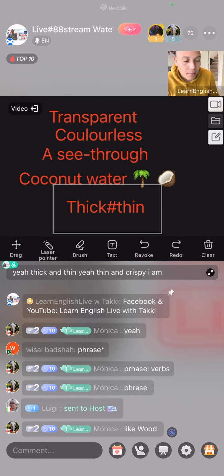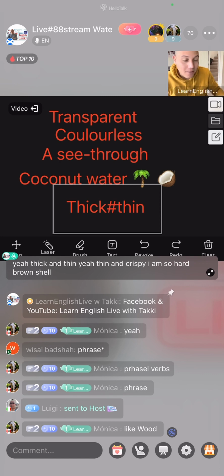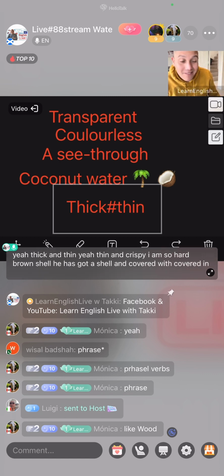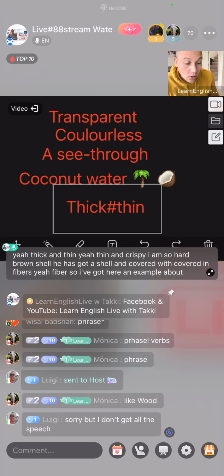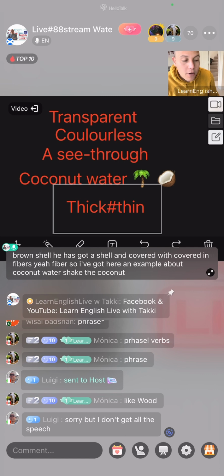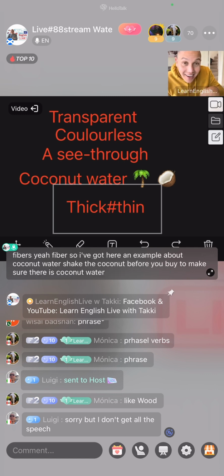So hard brown shell, yeah, it's got a shell, and covered in fibers, yeah? Fiber. So I've got here an example about coconut water. Shake the coconut before you buy to make sure there is coconut water inside, yeah?